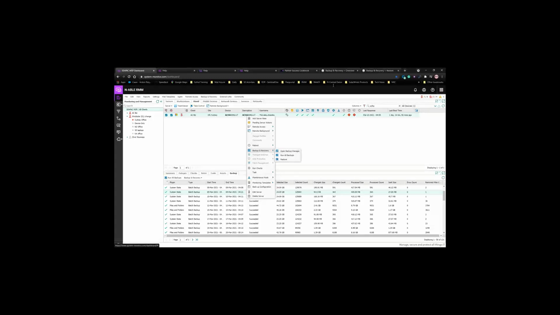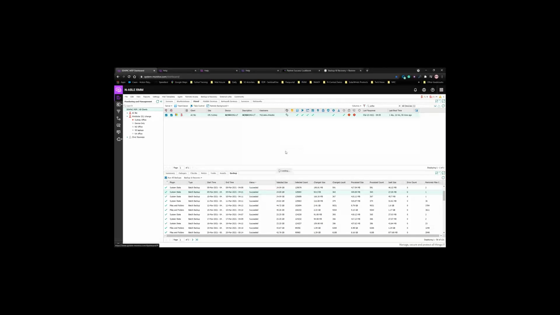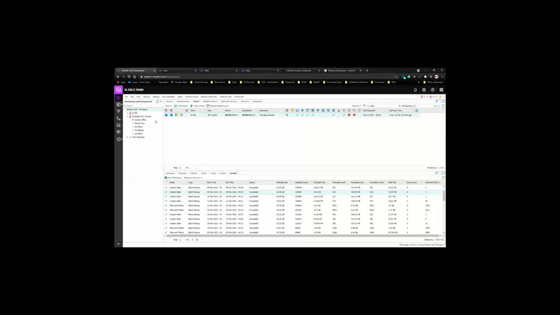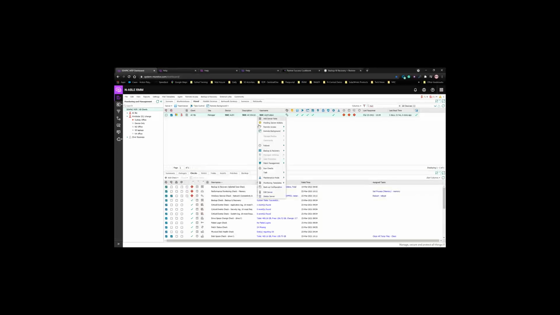Once you open the backup manager here, the big difference is, give me a second. Should be this. Oh, it just failed on this one. Give me a second. Let me just use a different device.